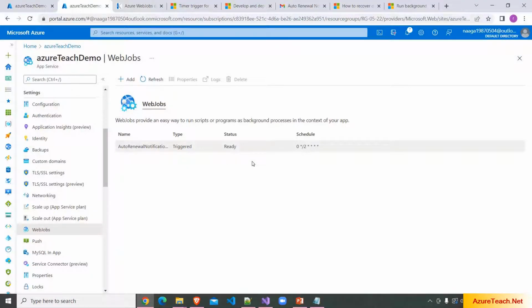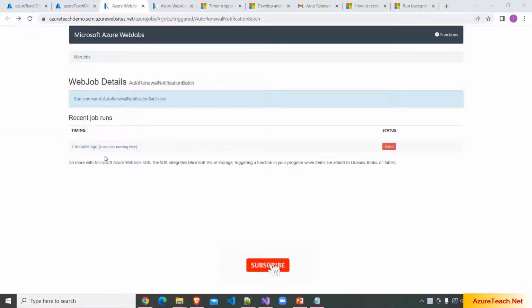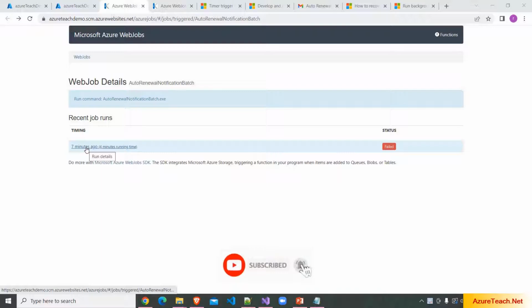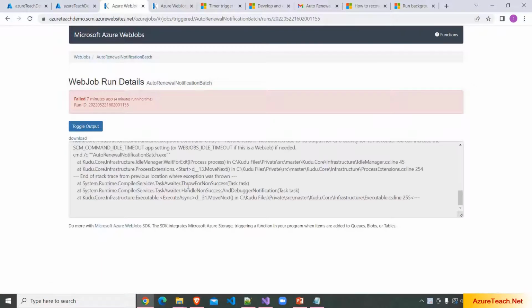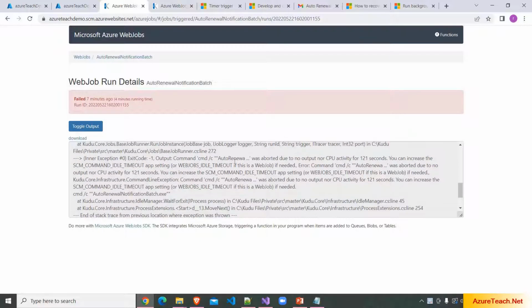I have added the web job over here. Now the job is running, and after some time if you see the job ran failed. I'm clicking here. If you go to the logs, and here it says the job was aborted due to no output nor CPU activity for 121 seconds. So to avoid these kind of issues, if you have a long running job, we have to set these two properties.